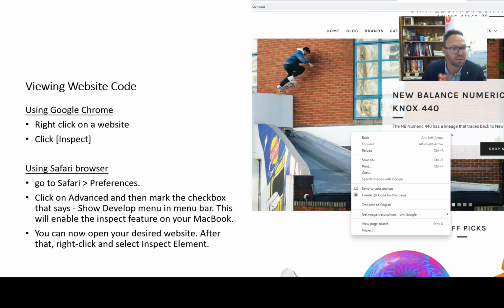So that's in Google Chrome. Hopefully most of you can use it. Even if you have MacBooks, you can still use Google Chrome. And the benefit of using Google Chrome is it links in with Google Search, which is the most popular search engine. For Safari, you go to Safari, Preferences, then click on Advanced, and then mark the checkbox that says Show Development Menu in the menu bar. This will enable the Inspect feature on your MacBook. Now you can open your desired website, and after that, right-click and Inspect element.